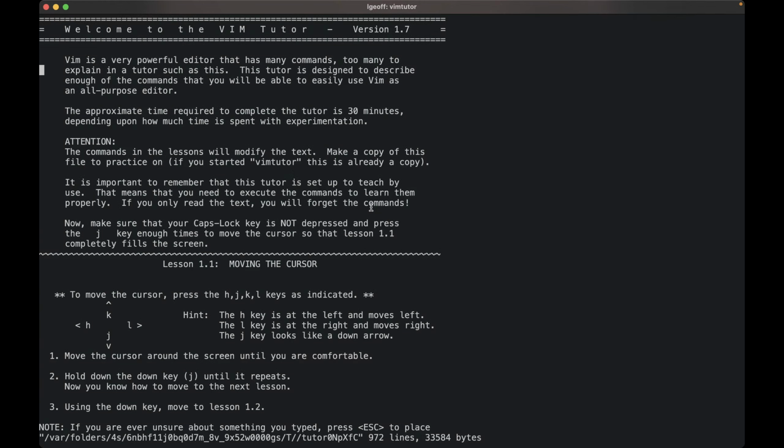All right. Okay, so Vim is a very powerful editor that has many commands, too many to explain in a tutor such as this. This tutor is designed to describe enough of the commands that you will be able to easily use Vim as an all-purpose editor. The approximate time to complete this is 30 minutes, and I guarantee you this is not going to take 30 minutes. This will probably take you an hour or an hour and a half if it's your first time ever doing this. So this is more like a stretch goal, depending on how much time is spent with experimentation.